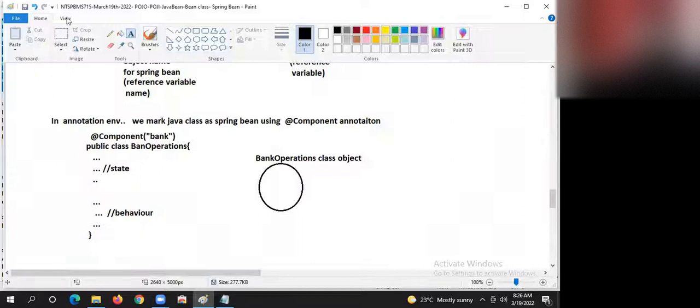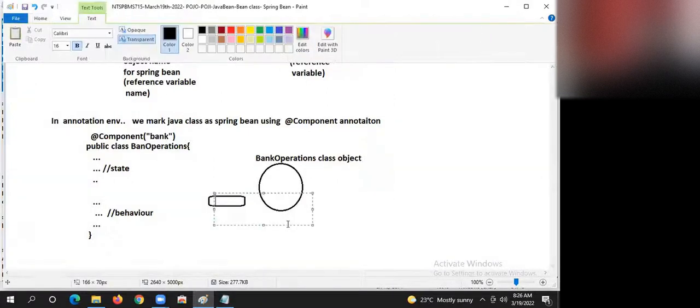Very few days we work with XML. Maximum times we will be dealing with annotations. Our primary focus will be on annotation. Very few days we will be studying XML, guys. bank is the reference variable.